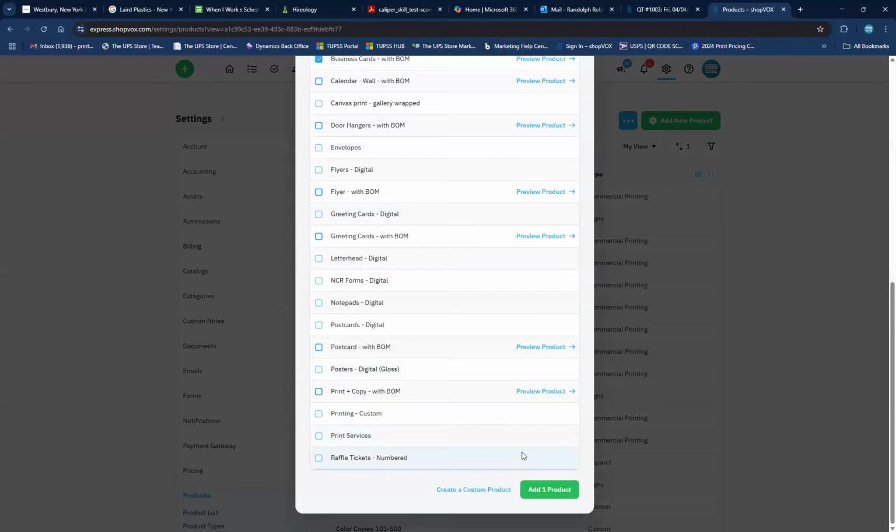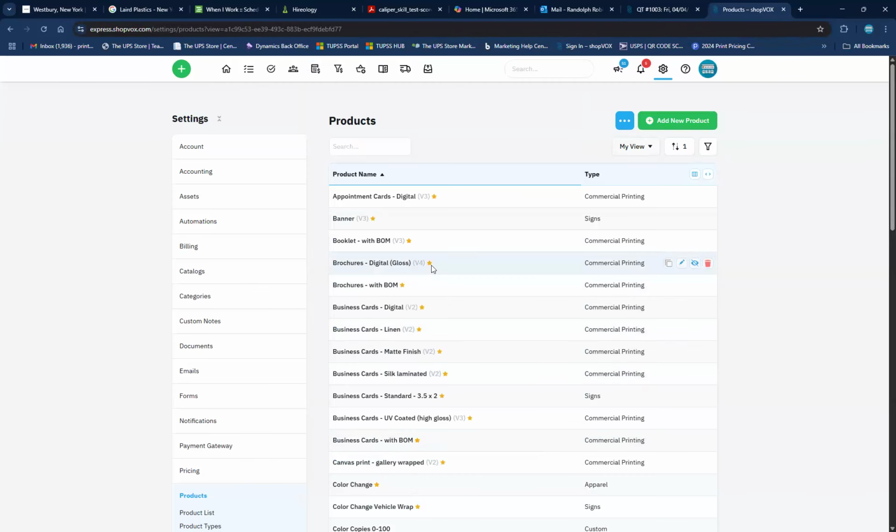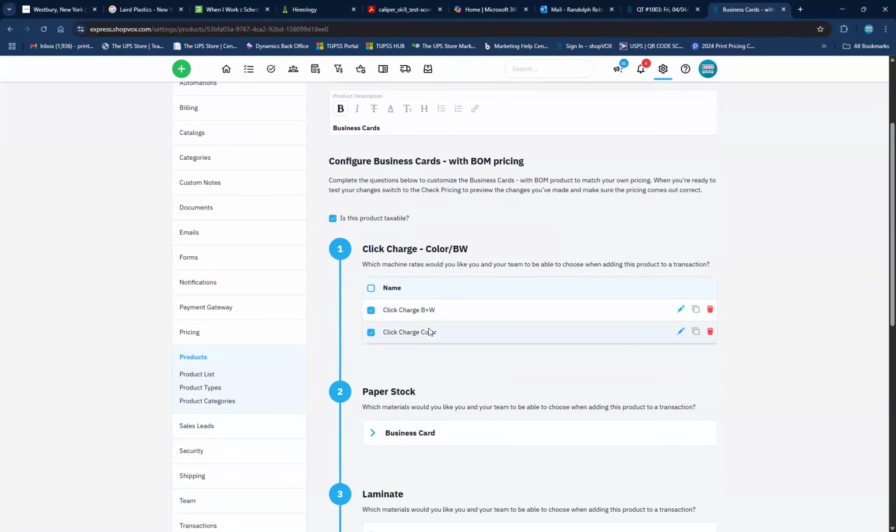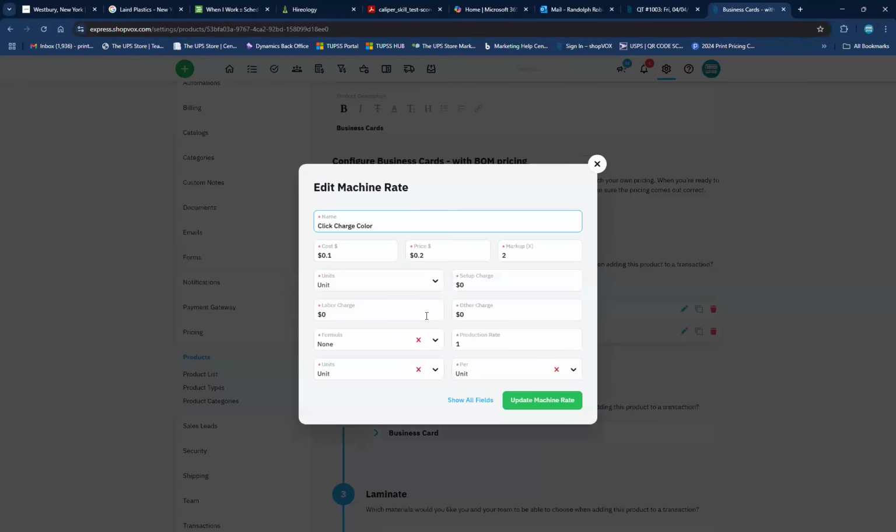So let's add this one. There is a little bit more setup with these things. You'll probably have to go in there and figure out what your click charge is. So they're here, but what is the price point?